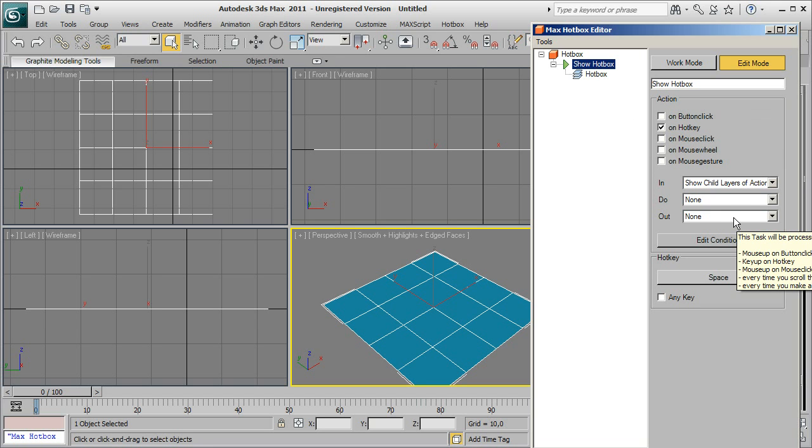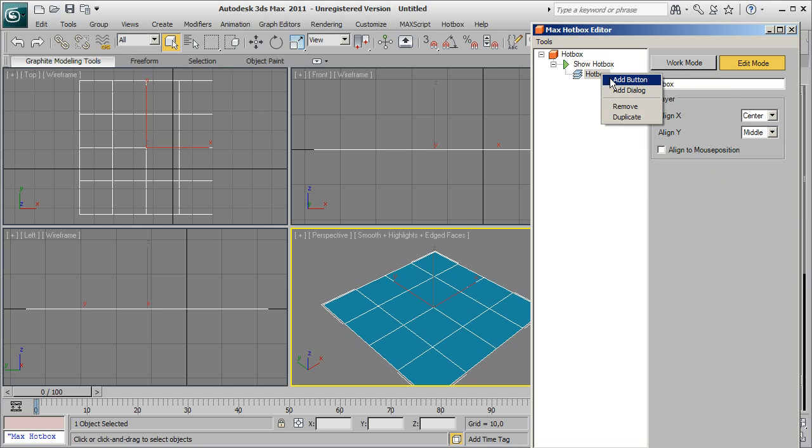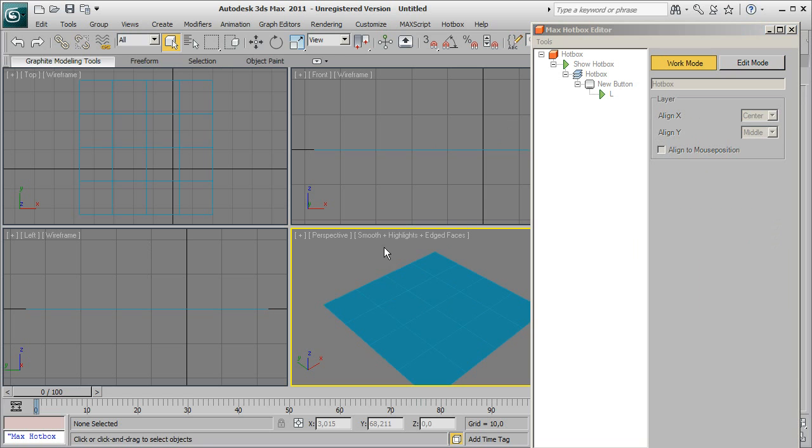And when I'm releasing the space key, I want the layers to be hidden. So releasing the space key, the action goes out, and I want to hide the child layers of this action. So space key down, action goes in, space key released, action goes out. And this will show and hide our layer. Now to try it, I want to add some simple button to our layer, and I'm going to switch to work mode. And now I'm going to play around with the space key, and it works.